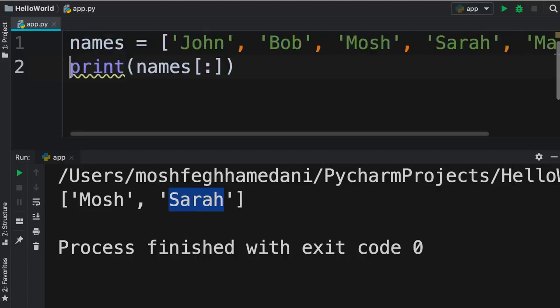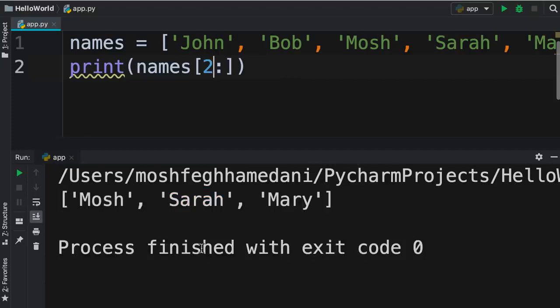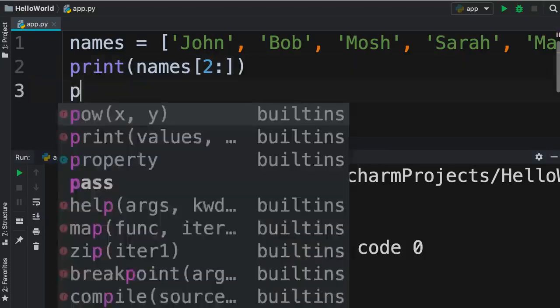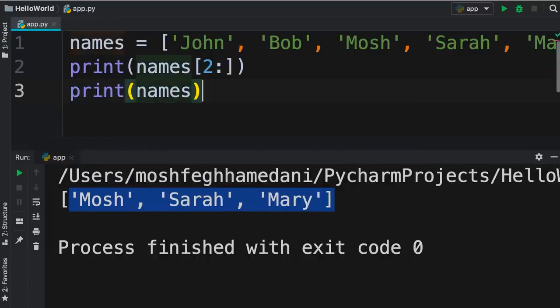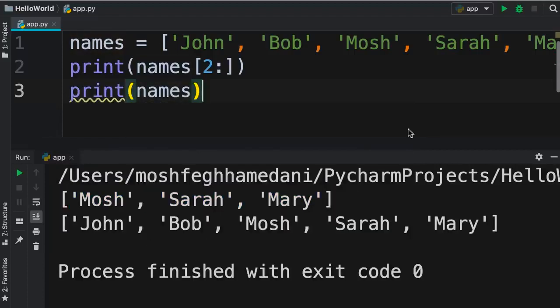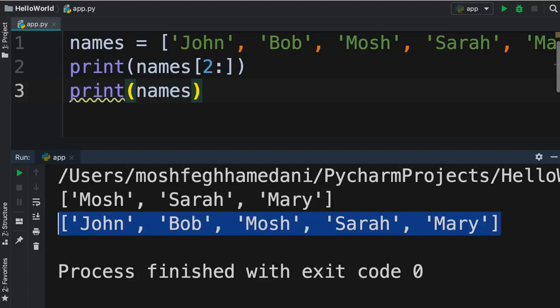And by the way, just like strings, these square brackets here don't modify our original list. They simply return a new list. For example, if we pass 2 here, you can see this returns a new list with 3 items. So if we go back here and print our original list of names right after, you can see it's not affected. So whenever we use square brackets with a colon to select a range of items, we get a new list.